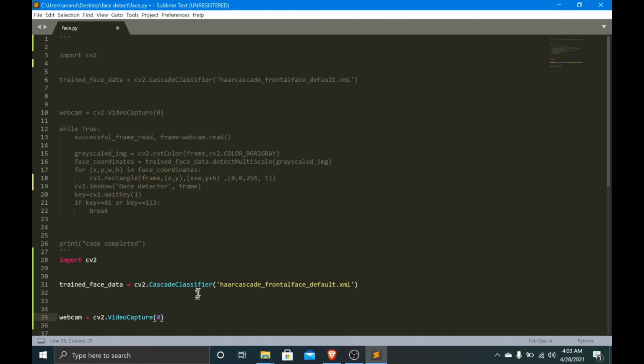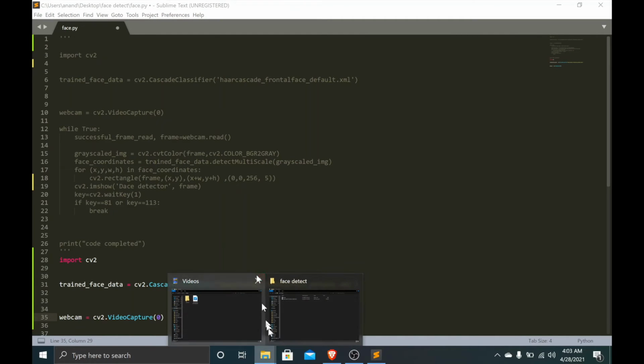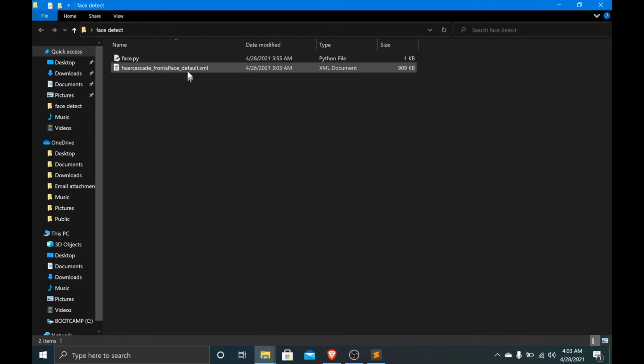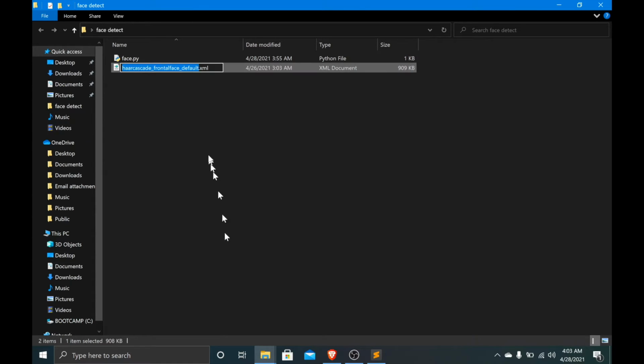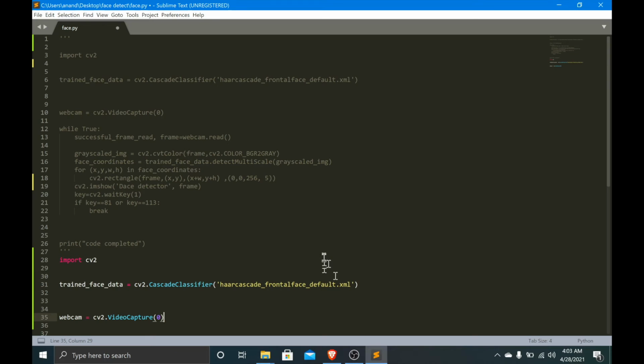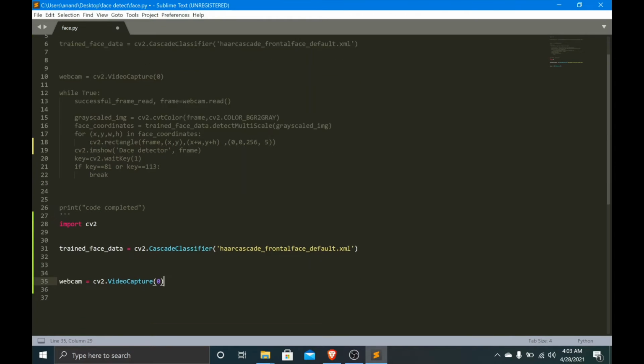So you're going to write cv2.CascadeClassifier, and in the brackets, inside single or double quotes, you're going to write this exact file name. Be sure that it is exact. You can click on rename and copy this whole thing, then go to Python and paste it, and you do want the XML extension.